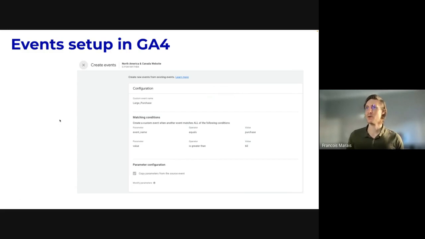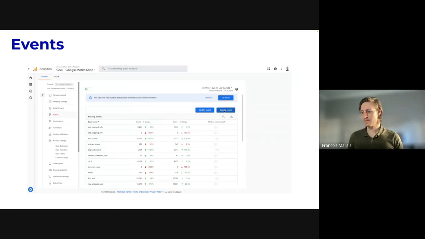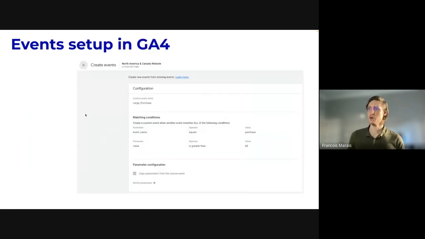Anyway, so when you set up events, you can set them up in GA4 in the platform. This is, I would say, not simple, but if you don't want to use Google Tag Manager, which I'll touch on next, you can configure events. So if I go to the next slide, you can click create event, and then from there you can use existing events to build other events.